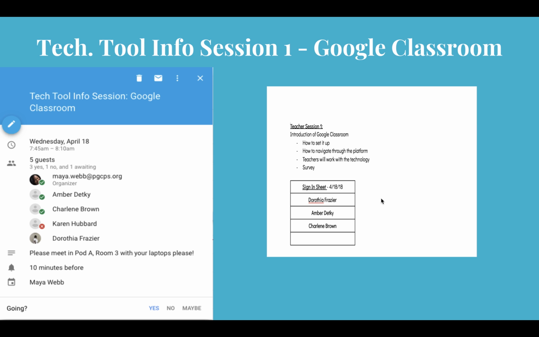And when they came in, I had sent out a Google Doc to them where we collaborated, and I let them know that in this first session, you're going to be introduced to Google Classroom. You're going to be introduced to how to set it up, how to navigate through the platform, and adding resources and working with the technology. And at the end, we're going to have a digital survey. So they came and signed in on April 18th, and this was the first session that we had. We did our sessions in the morning, because that's when most of my teachers were available.